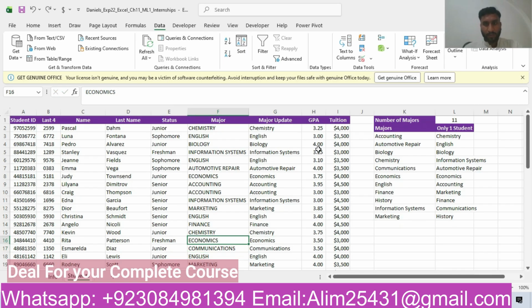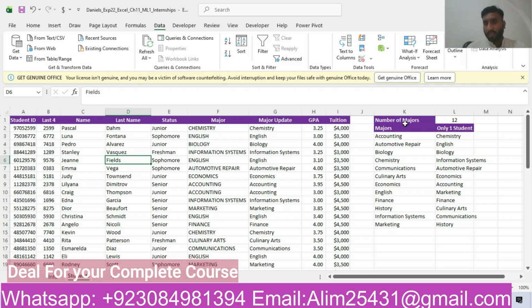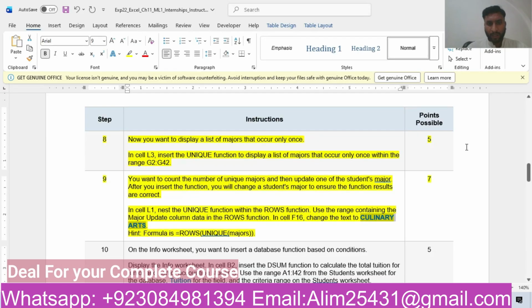When we press Ctrl plus Z, we have result 11 here, and when we change the F16 to culinary arts and press enter, we have got the result 12. So when we change the values in our data table, the value in the number of measures is changing, so our formula is working and it's correct. That's our step number 9.